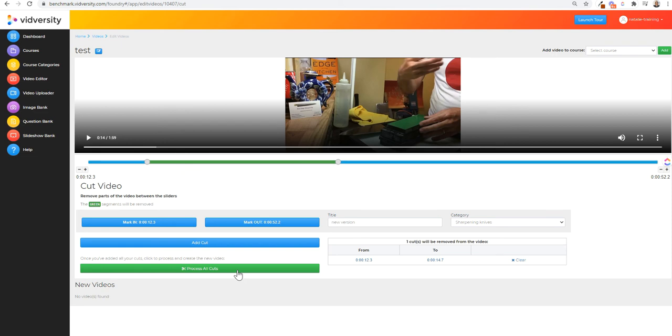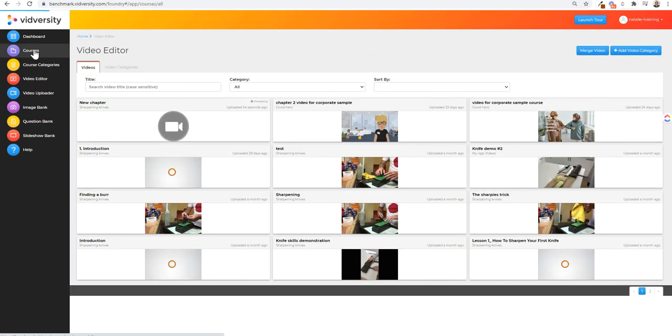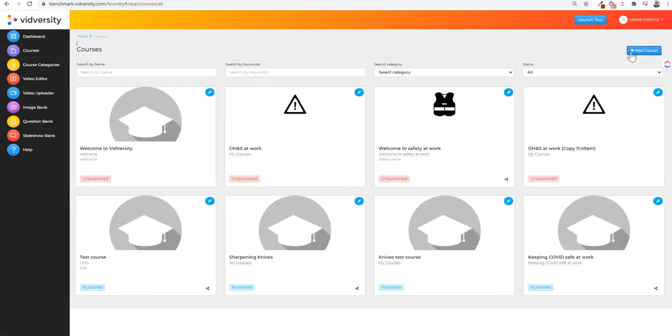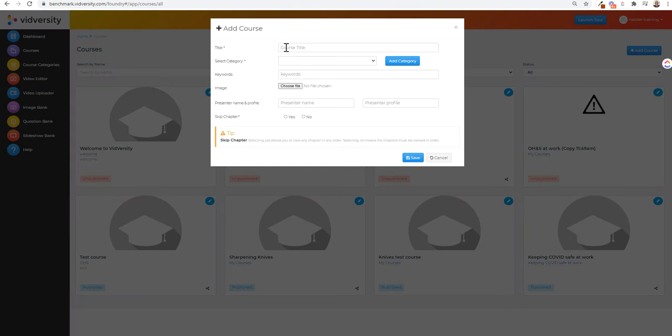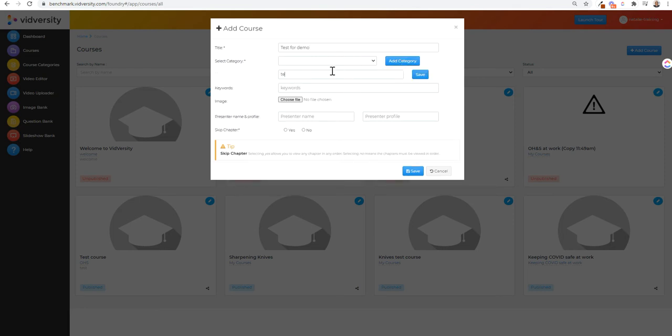Okay, so there's two kinds of approaches. Once you've done that, we can then create a course. Now a course, you go up here and you click on add course. You could call this, so we'll call it test for demo. Again, I'd add a category, test for demo.